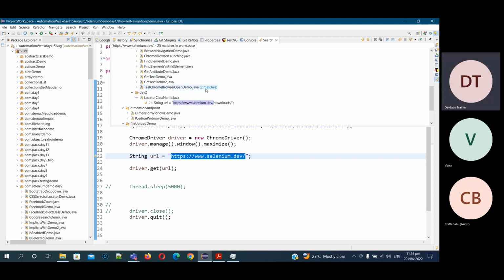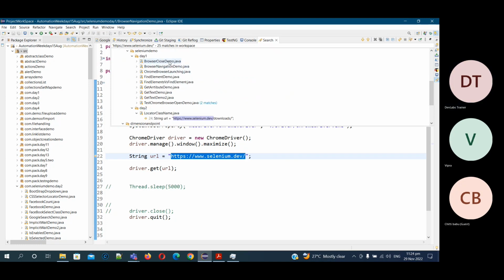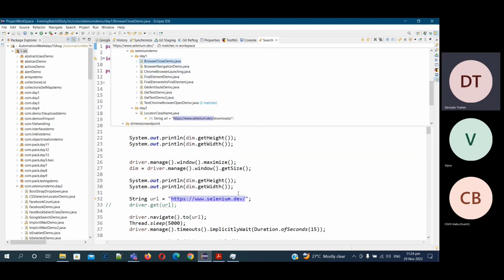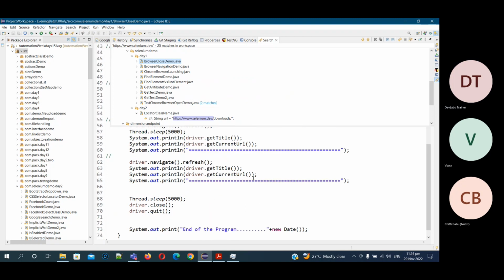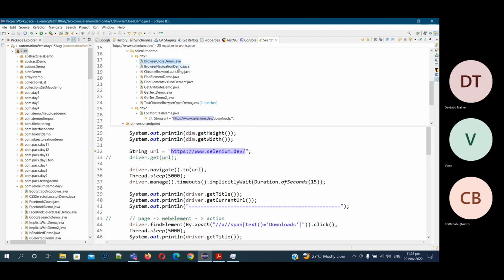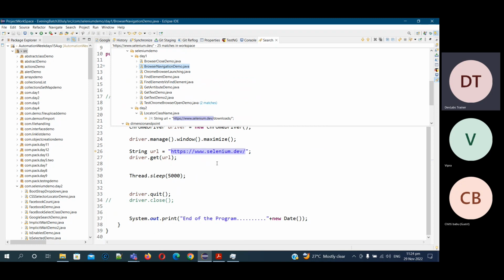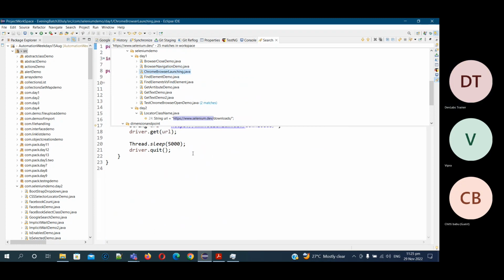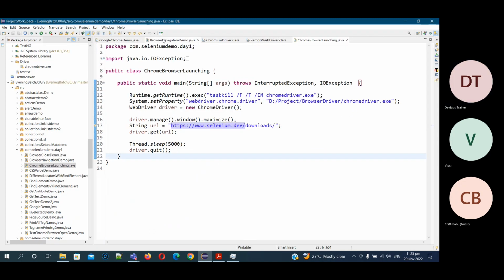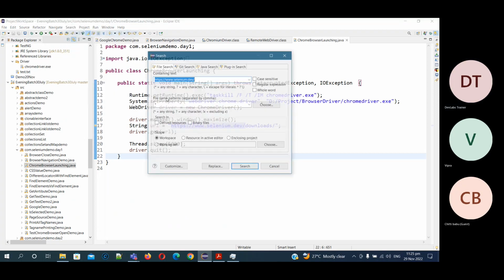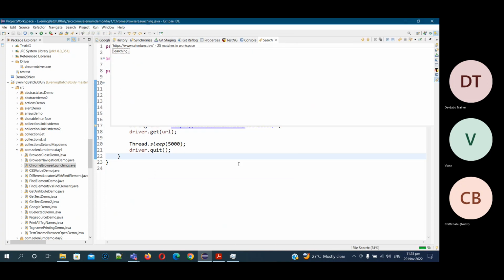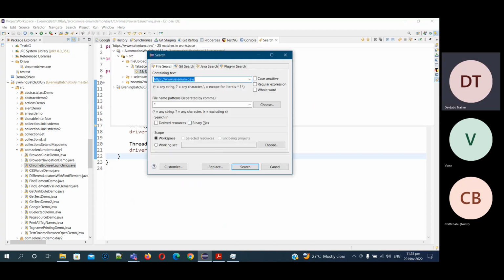Could be there, but I'm missing that part where it is gone. Browser close demo. I'm just searching up because all the examples are already there. Then I have to write the code in that case. Search, navigate.